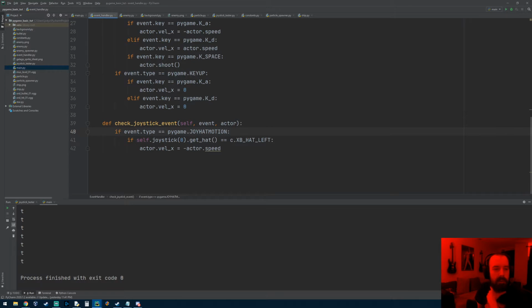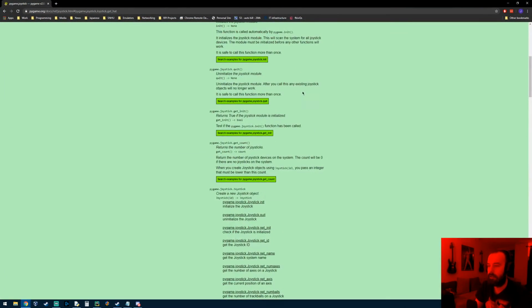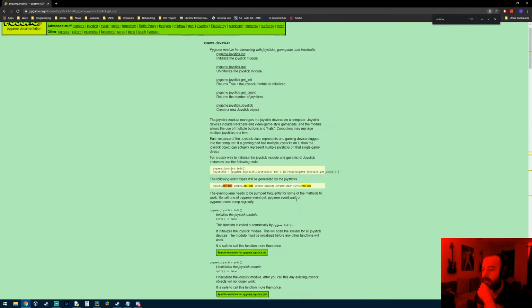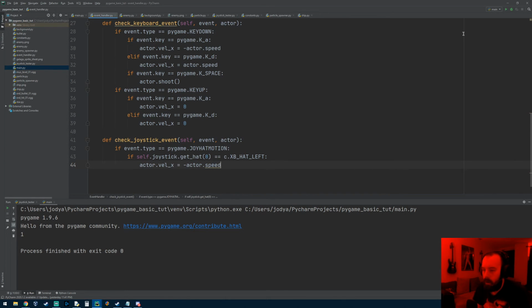Give me a second. Let me read this documentation. I knew I would stumble on this. I haven't done controllers in a while, and I remember they're a little tricky. Get hat motion. I'll kind of show you what I'm reading. The following event types will be generated by the joystick. Get hat motion. All right, guys, sorry about that.